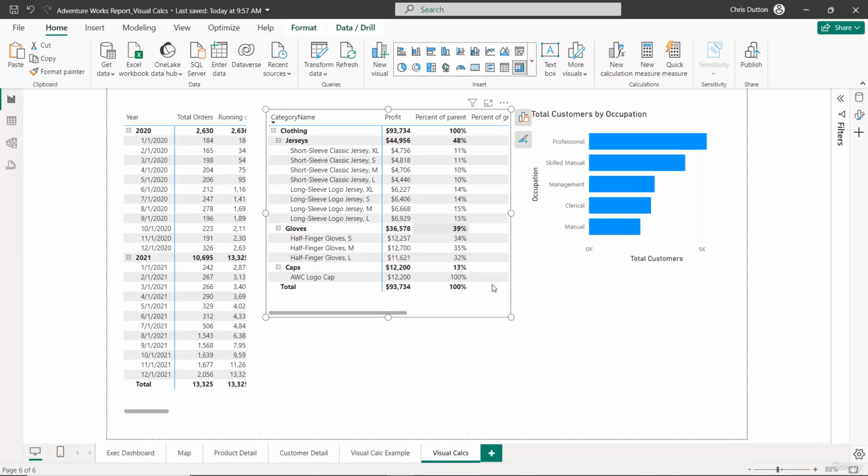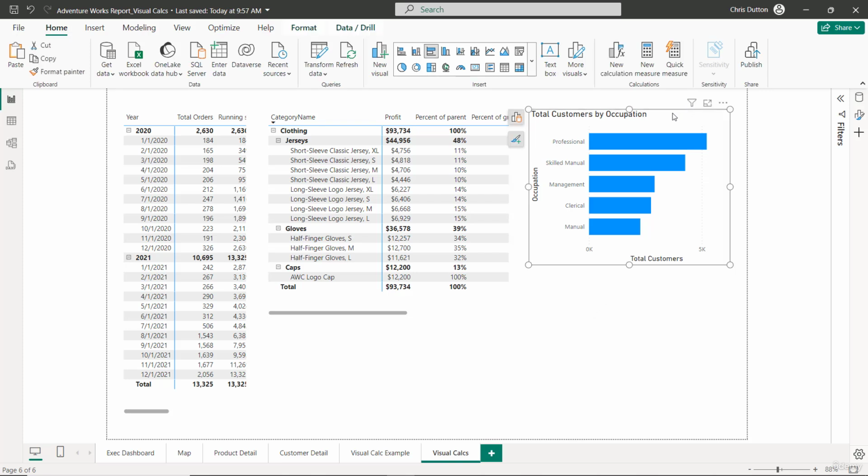Last thing I want to show you is a non-matrix example. Here we've got a bar chart that's showing our total customer count by occupation. And by default, we're using our total customer measure, which is a count of customers. But suppose that instead of showing the counts here, we actually wanted to modify this visual a little bit and actually turn this into a percent of total visual. Now, I could start defining a whole bunch of DAX functions using calculate, all, and divide, add a bunch of measures to our models, but this is actually a great use case for visual calcs.